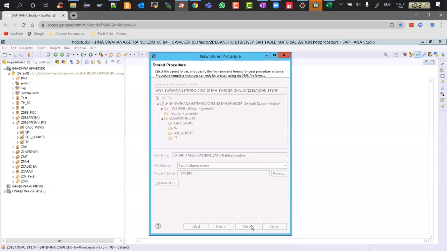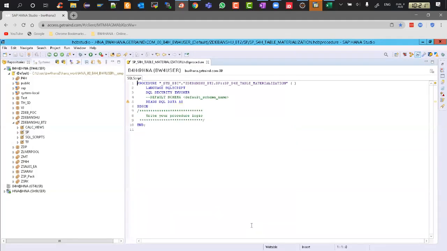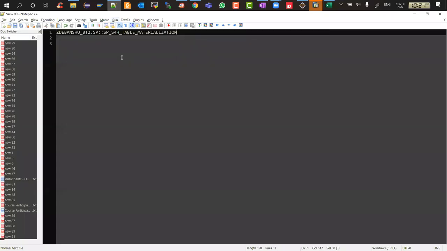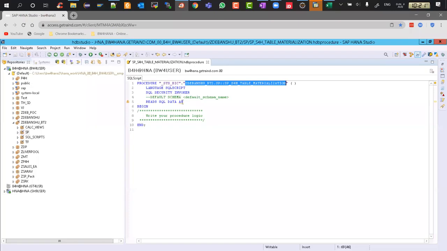Now again, similar to the table function, this will give you the basic skeleton of the database procedure, which is procedure, the schema name, and the procedure name, which is basically your package name. This is our package, this is the sub package, and double colon the actual procedure name. So we'll keep this handy. We will use it in our XS job. So I'll copy this and keep it here handy. And then we will write some code.